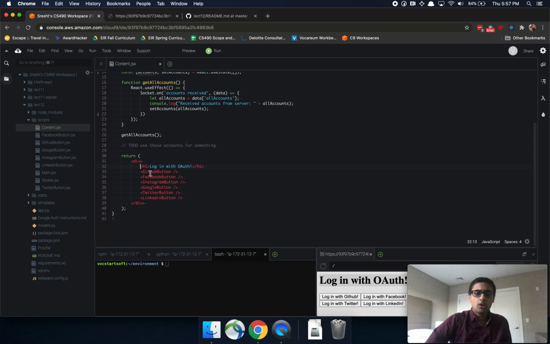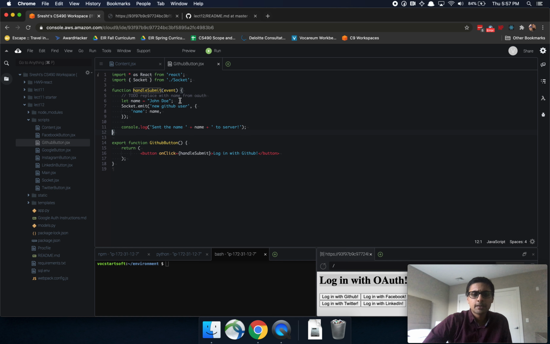So we're not going to do all of these different buttons today, but let's go ahead and figure out what these different buttons do. So let's open up GitHub button. That's the first one in the list. GitHub button says function handle submit, replace the name from OAuth. So right now we have a hard-coded name. We're putting that into the socket emit. We're console.logging and then basically saying that this button does this function. Cool. So console.log John Doe, it's always going to say sent the name John Doe to server because name is hard-coded right now. But it's also emitting new GitHub user. So let's keep that in mind while we go on to other buttons.